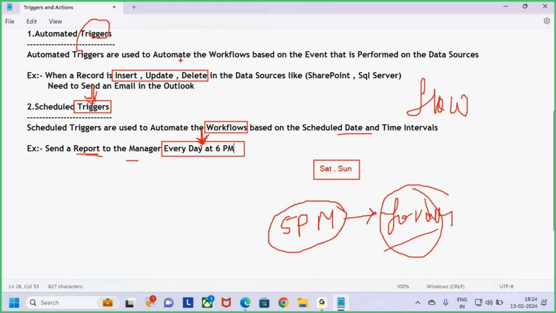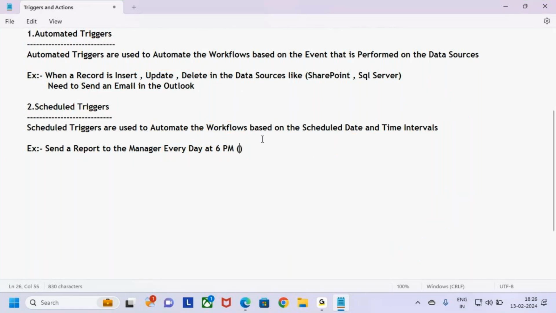Another example for scheduled flows, as I already said, is sending birthday wishes to the employees. Let's say in the organization 100 employees are working. Every day it is possible for the owner to go and check whose birthday it is today and send the email to that employee manually. No, it is somewhat difficult. Going and checking every day which employee has a birthday today and sending the email with birthday wishes.